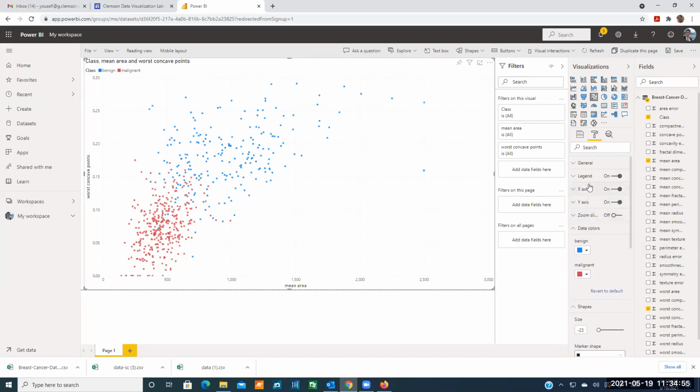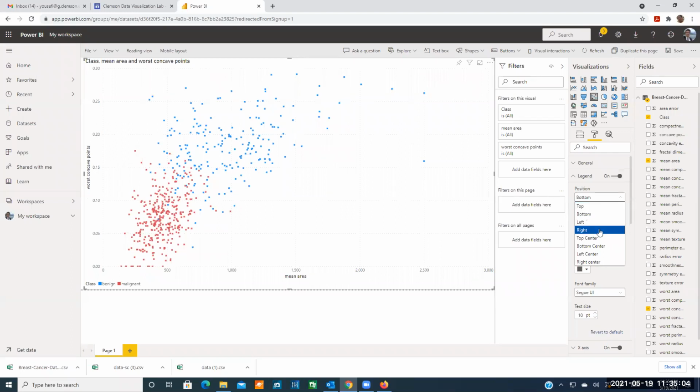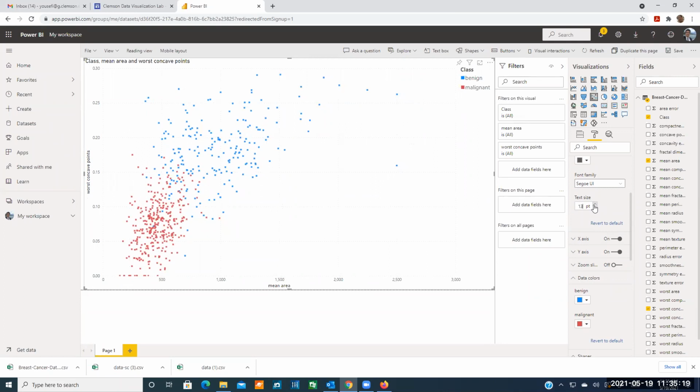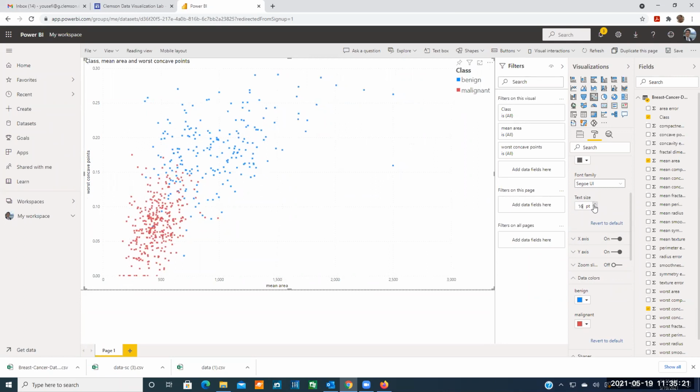So any information that you want to change, you can just change the position of the legend. Let's put it in the bottom or right or wherever you want. You can change the name, change the font color of the legends, change their size. For example, it might be a little bit small to see. I'm just going to make them a little bit bigger.